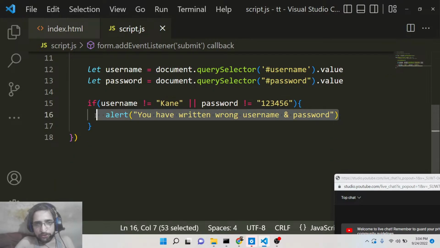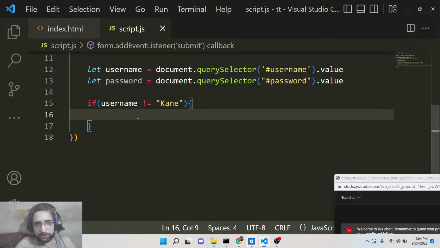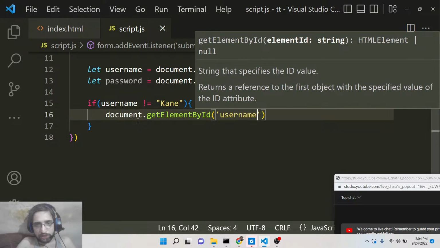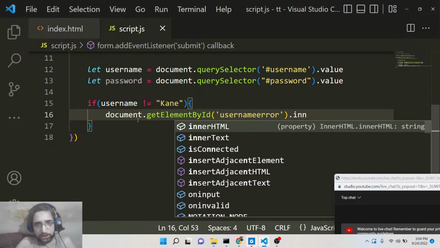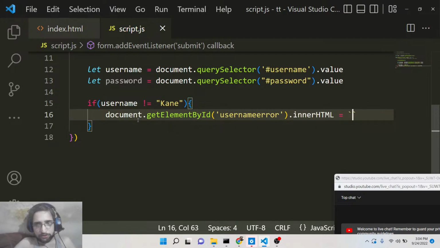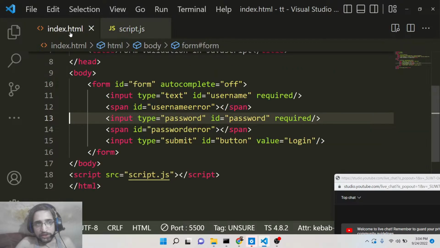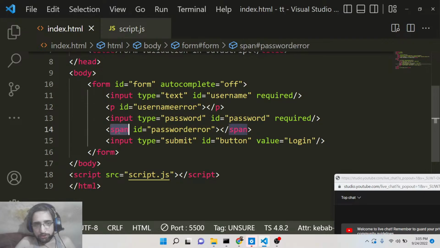So now if username is not equal to Kane, in this case we will simply say document.getElementById username error. Here we will be having innerHTML, which will be equal to this backtick symbol. So here we can write a custom error. We will be writing a simple error message here, we can just put this as a paragraph. So just put it as a paragraph.